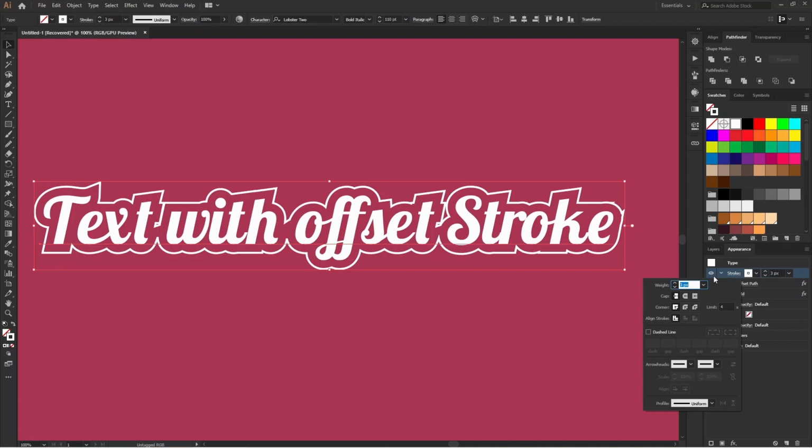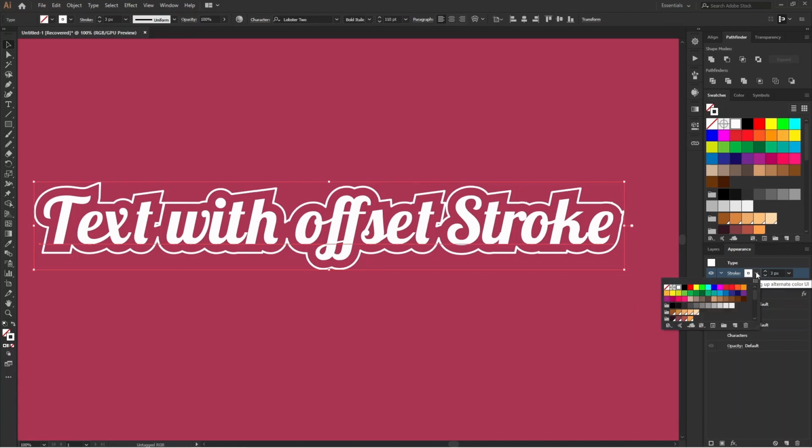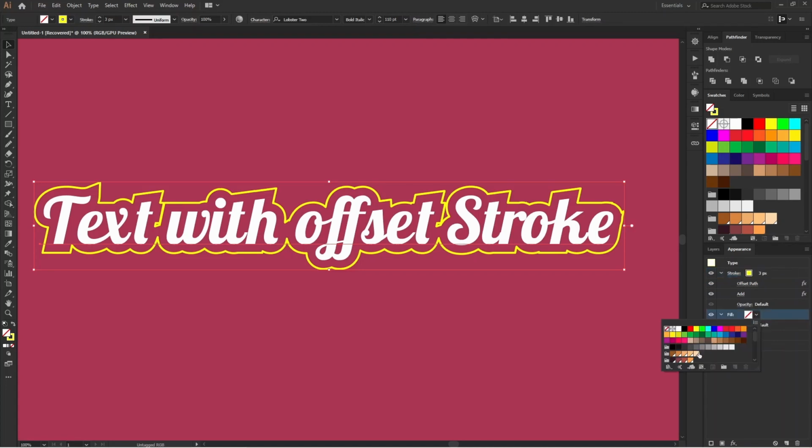What I want to change is the caps and corners in the Advanced Stroke panel. By selecting the text as well as stroke property in the Appearance panel, you can change the color of the stroke. You can also give a separate fill color value from this appearance panel.